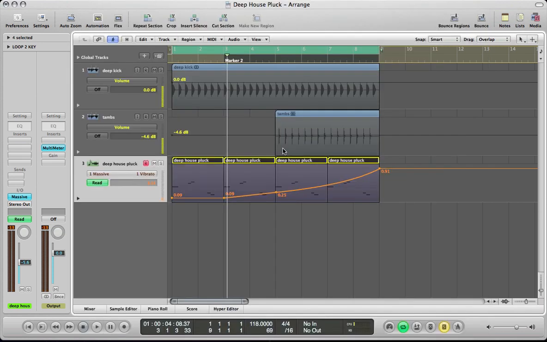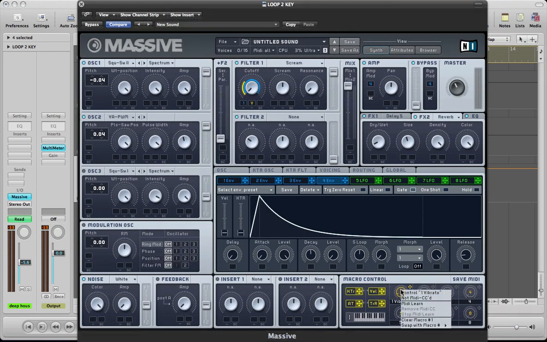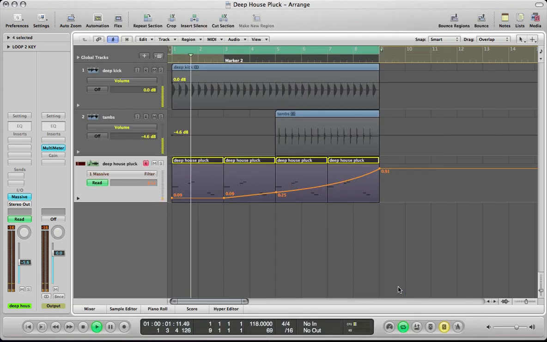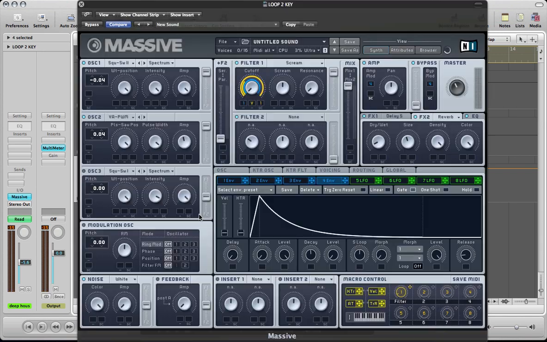So I've got this automation set up here on the first macro, and I want to get rid of that vibrato macro and change this macro to be controlling the filter cutoff here. So if I click and drag up there, I can rename this filter. That's now actually controlling the cutoff frequency. And then we've got this automation drawn in, so you have an idea of how the patch would sound if you were using it in a track and automating it.